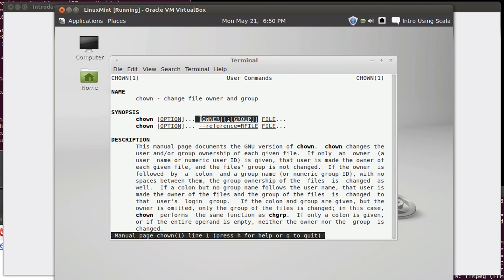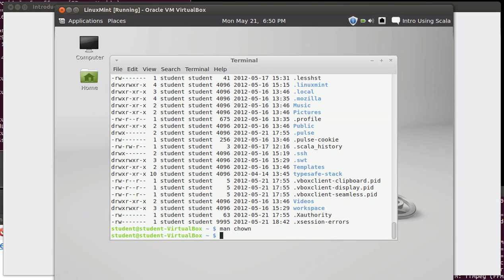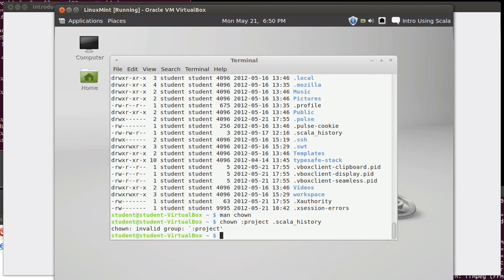If you leave out the colon, it assumes that the only thing that you've typed is the new owner for the file. If you want just a group and you don't want to change the owner, which is what we were describing, you would have a colon followed by the group that you want, and then you list the files that you want to change. So in this case, I don't actually have a group by this name, but let's say I had a group for the new project that I was working on, and I wanted the Scala history to be owned by that, I could run this. In this case, since I don't have that, I get back an error message saying that that group does not exist.